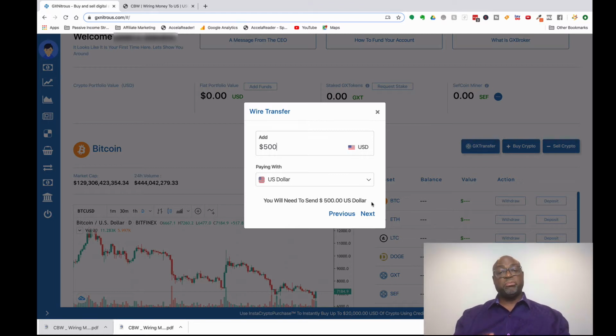Now, this is the first point that I want to explain. If you're in the Philippines, your native currency is the Filipino pesos. However, currently in the platform, in order to get money, US dollars into your account, you'll need to first convert your Filipino pesos into 500 US dollars that you will deposit into your bank, and then you will use that money, the US dollars, in order to transfer from the Philippines ultimately into your GX Nitrous account.